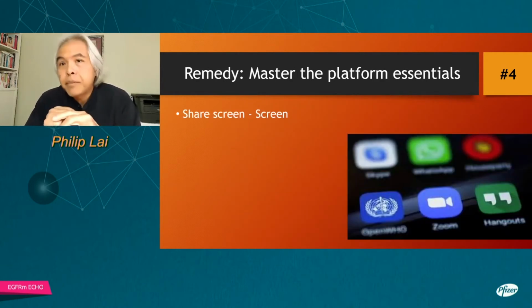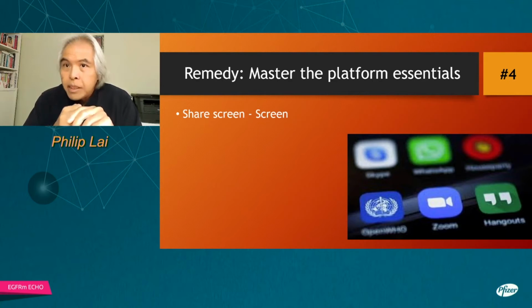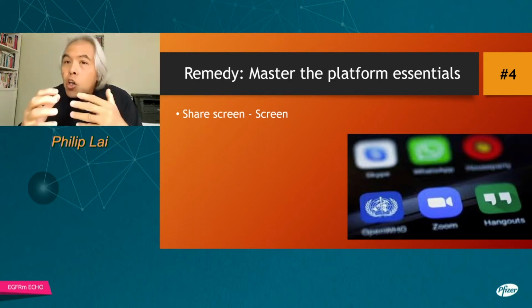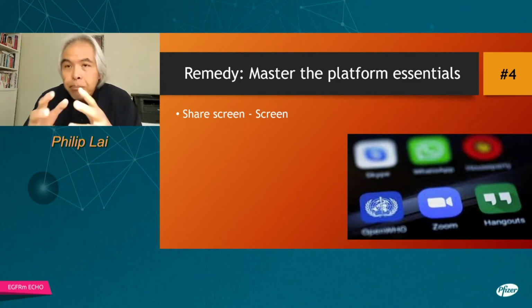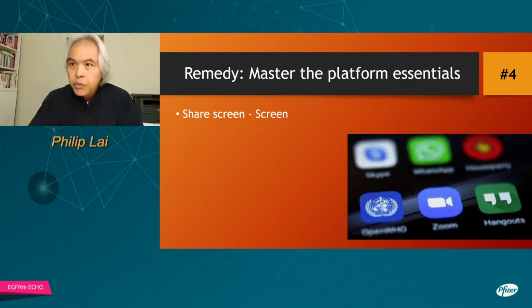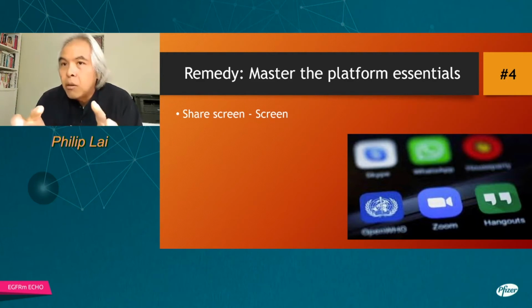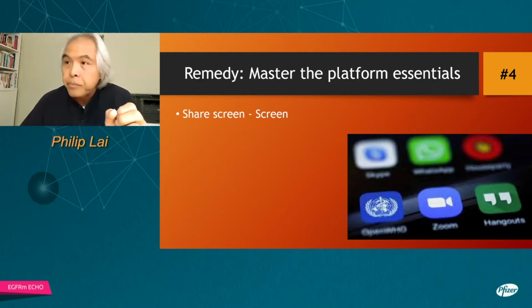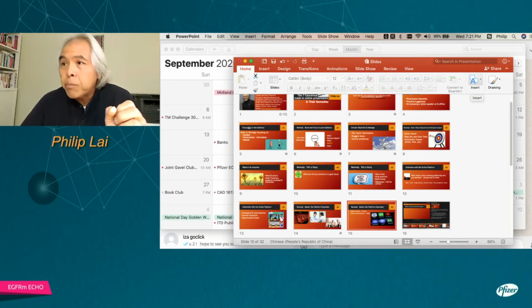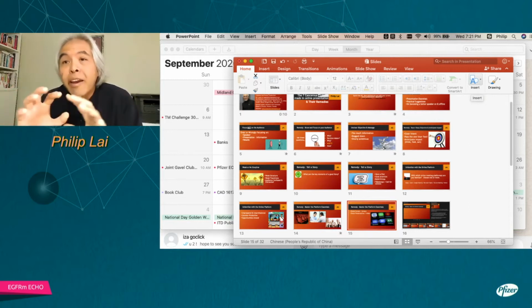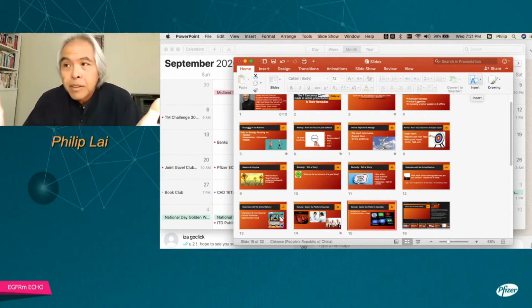So mastering the basic platform, the first thing is to learn how to share screen, because apparently you have something on your screen that you want to share with your audience. Learn how to do it in your chosen platform, whether it's Zoom or WebEx or Microsoft Teams, whatever. And this is the fundamental. Now, in most platforms, when we share screen it means we share everything on your screen. And if your screen is as messy as mine, maybe you don't want to do that, okay?